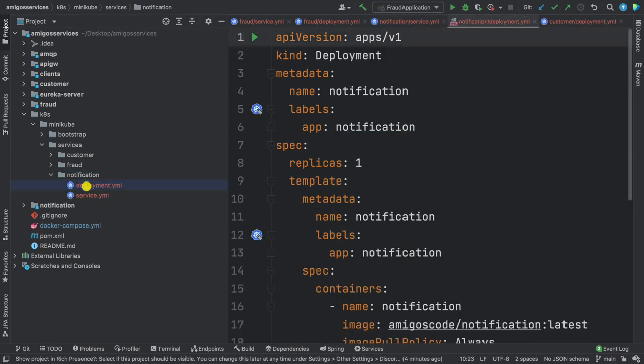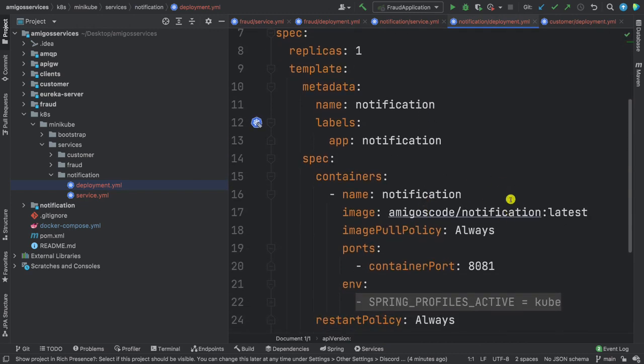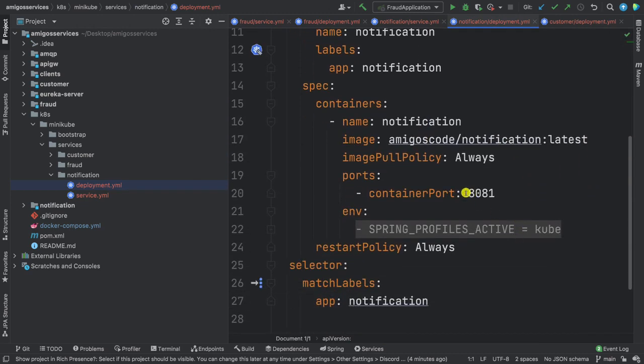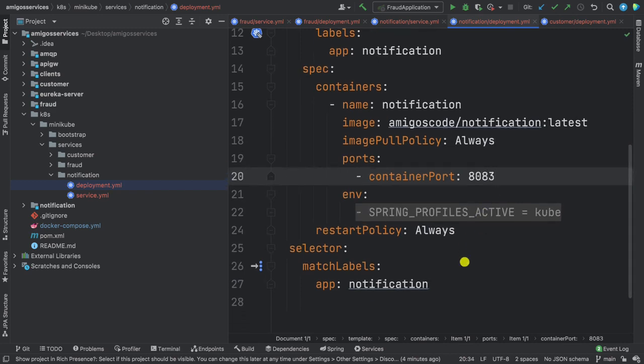Open up deployment, notification latest, that's the correct image, and then the port is 8083. And to be honest, this is it. Next, let's apply these YAMLs.